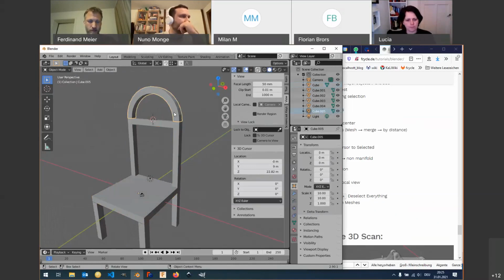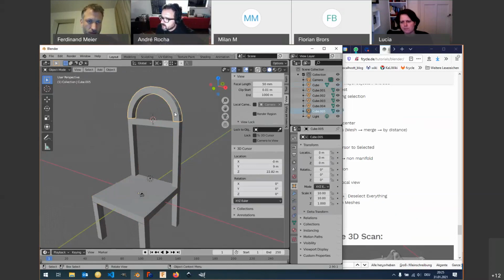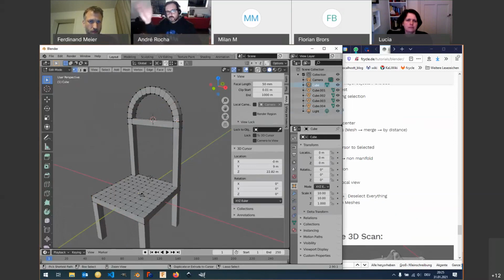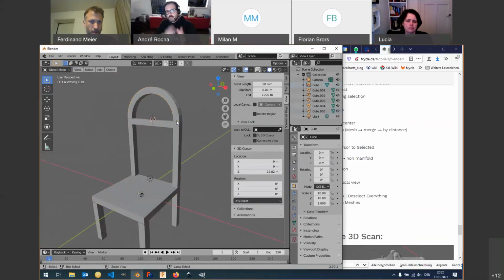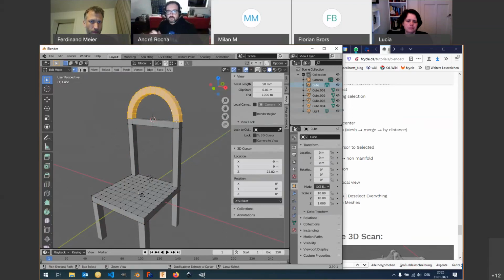Okay, so sorry, I'm struggling here with something. When I extrude the headrest, it gets empty. It doesn't have one of the main faces. I have everything right. I have the arch, the face of the arch with all the faces. But when I extrude the face, it gets empty.